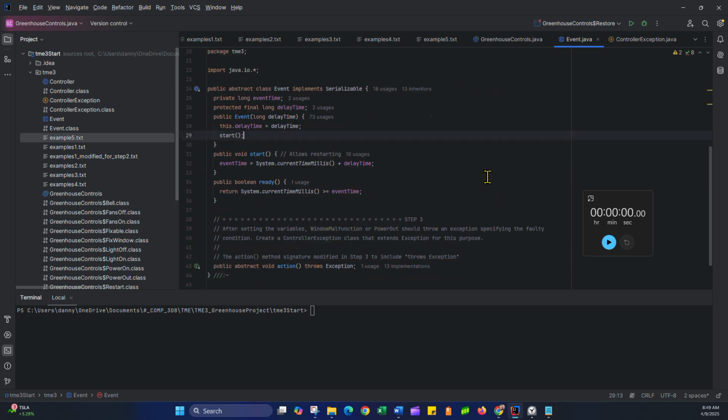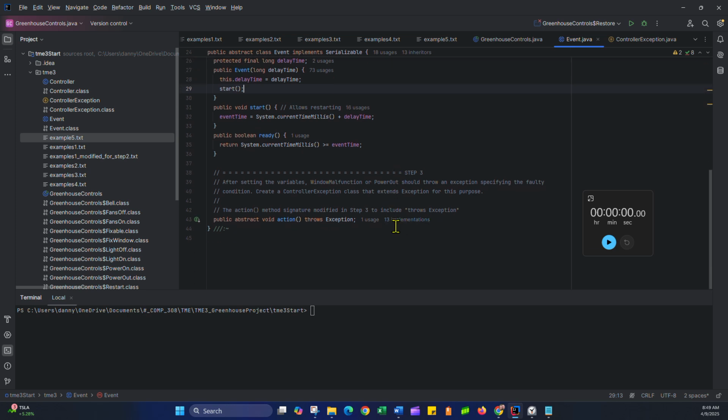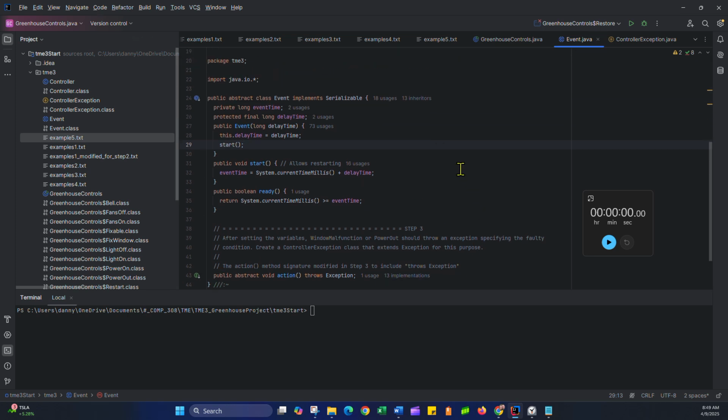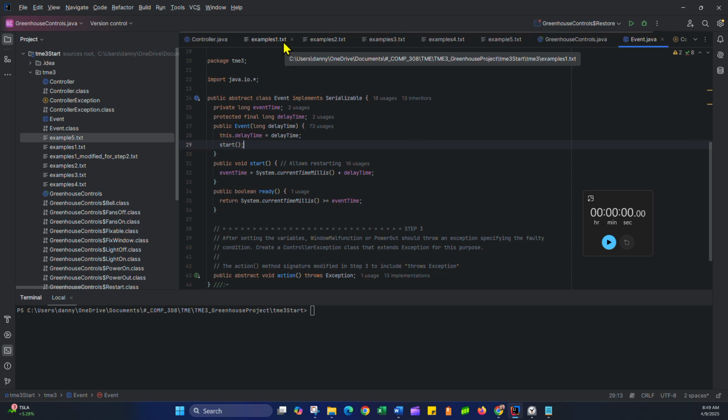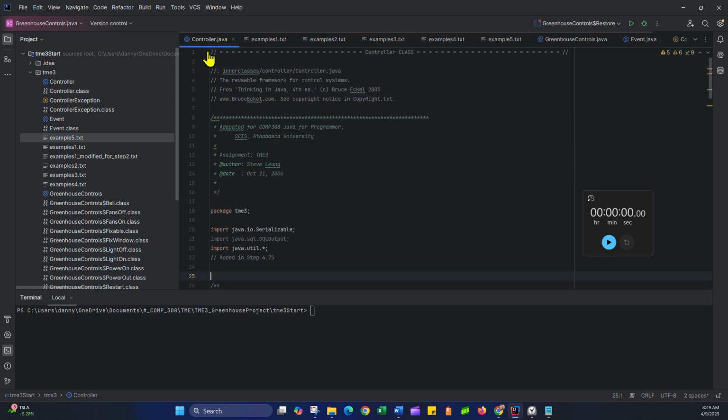The Event class basically just has a start method, a ready method, and an action method, which is abstract and throws an exception, but this is meant to be overridden in anything that extends Event, meaning any derived classes of Event, which are essentially everything: the lights on, lights off, fan on, fan off, power out, malfunction, all that stuff.